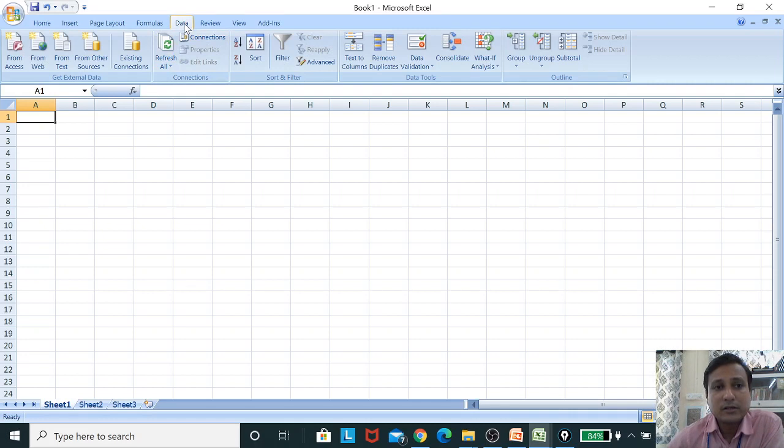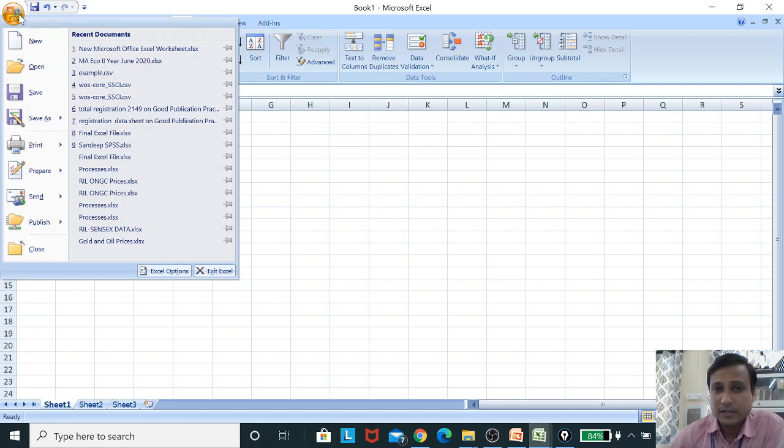Now come to Data again. If I click here on Data, you can see that the data analysis is not there, it is not visible, it is not available in this worksheet. Now in that case, how to add data analysis? For that, simply I'll have to go to my Office button first. Click on your Office button, go to the lower part. Here is the Excel Options.